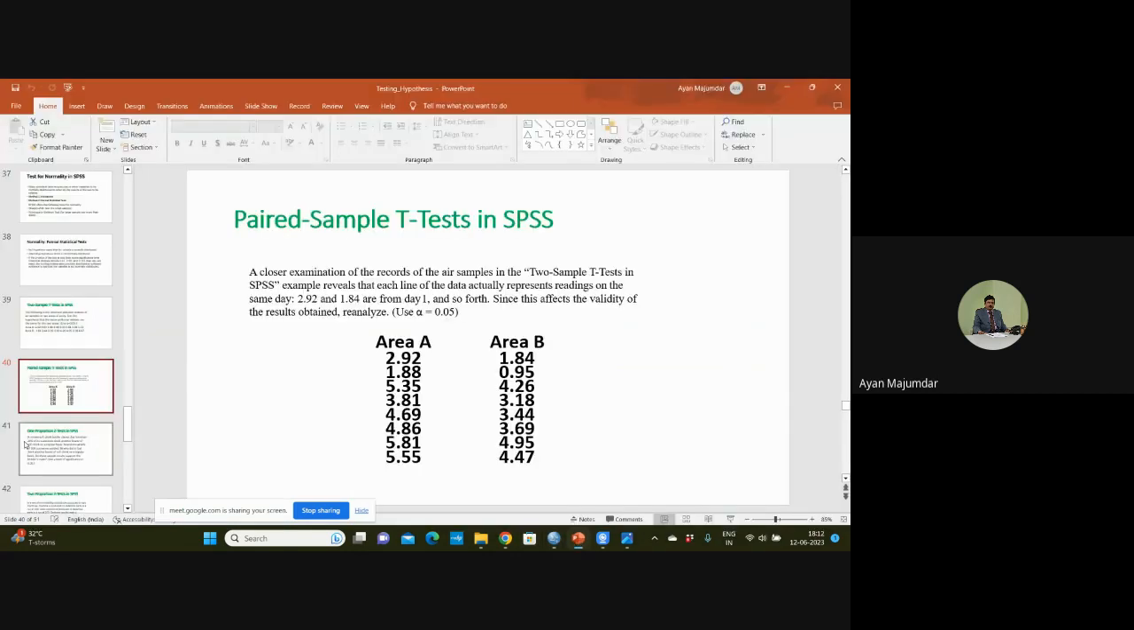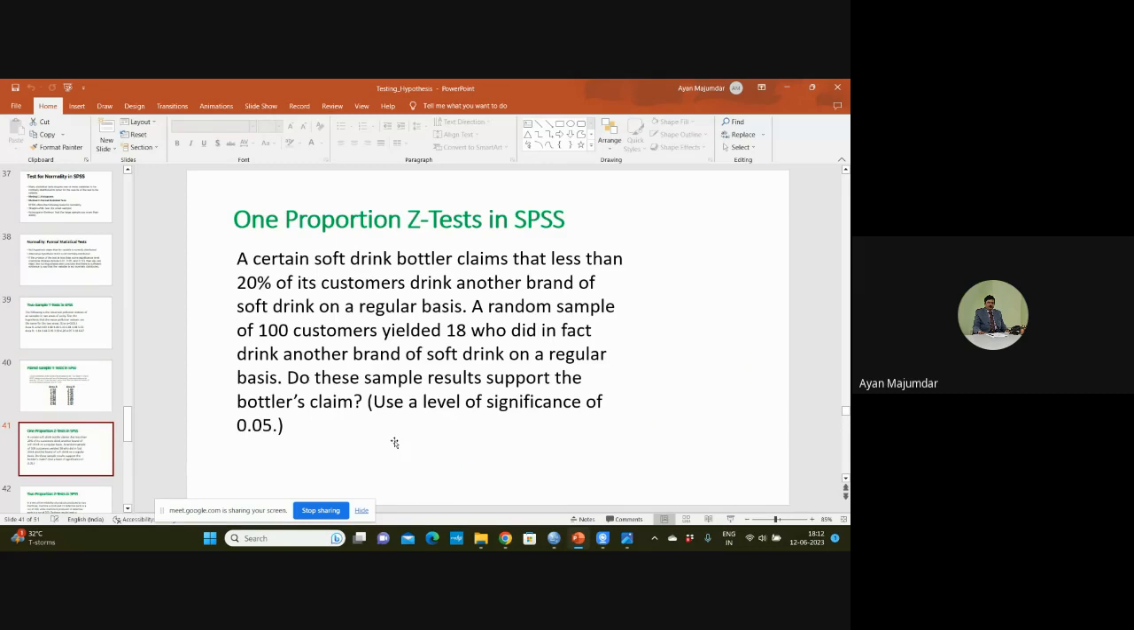Now, in the t-test we were generally dealing with the mean. The Z test is for proportion, and in relation to this we will find out something. So, the one proportion Z test. This is an example. A certain soft drink bottler claims that less than 20% of its customers drink another brand of soft drink on a regular basis.